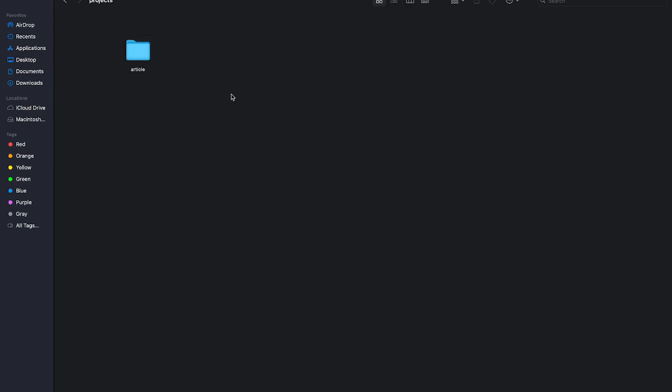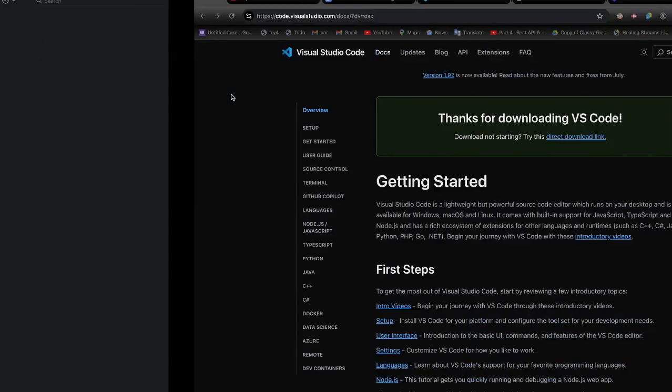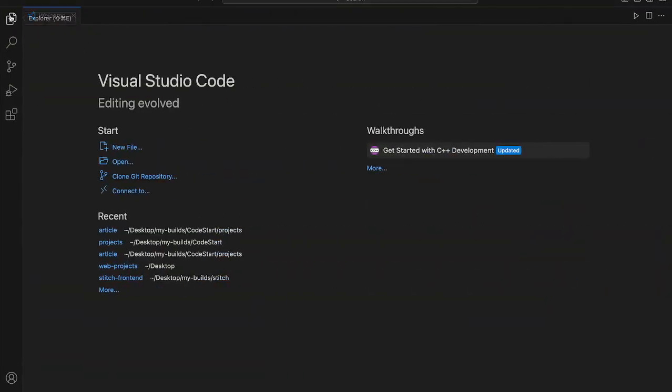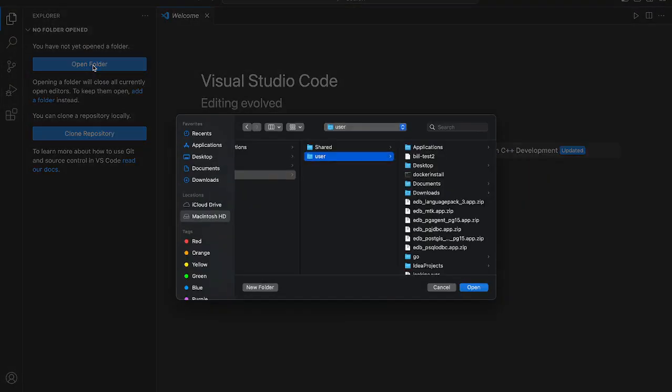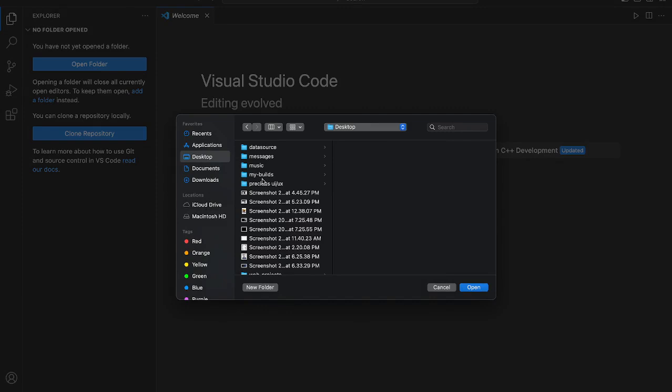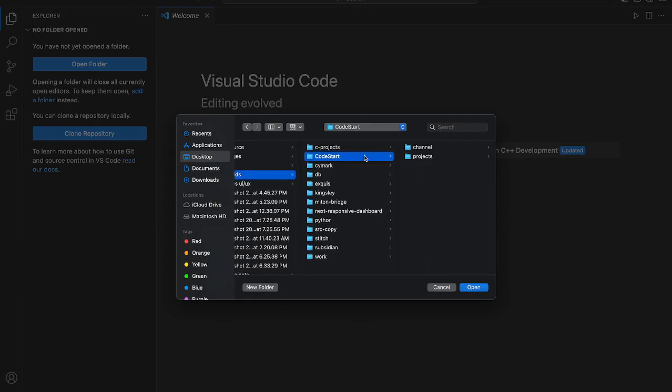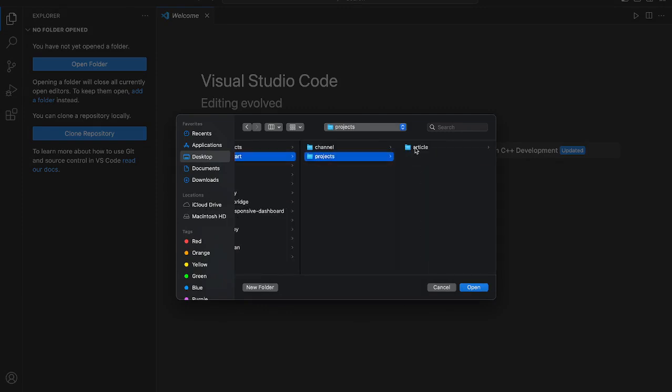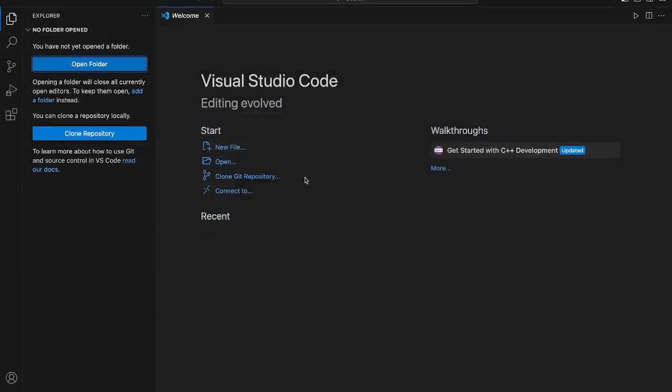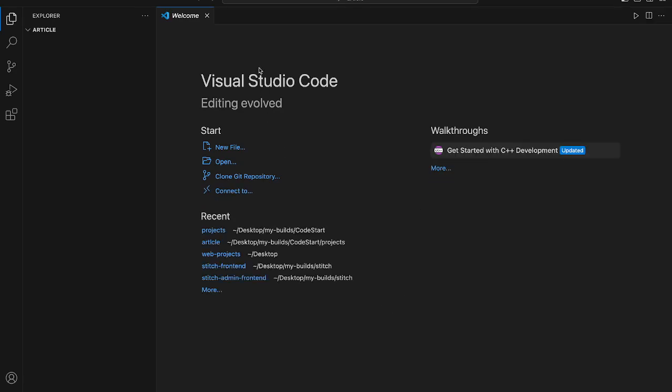Good. So I've created a folder, and go to your VS Code to open that folder. Just click Open Folder, and then go to where the folder you just created is. So it's in my builds, cold starts, projects, article. So this is the folder here. I select it and then open it. I've opened it on my code editor.